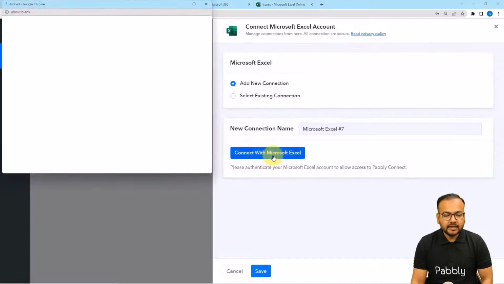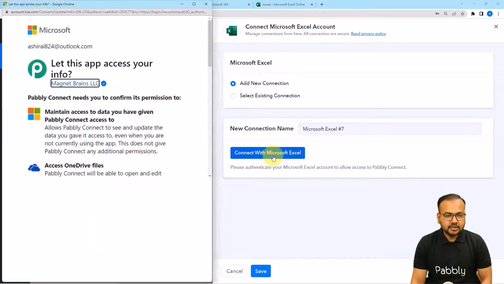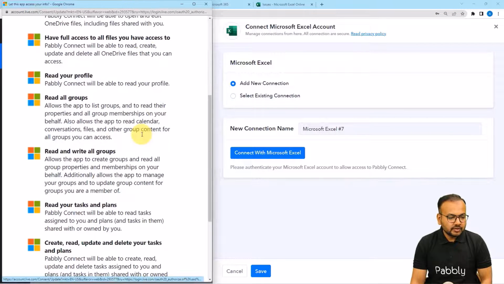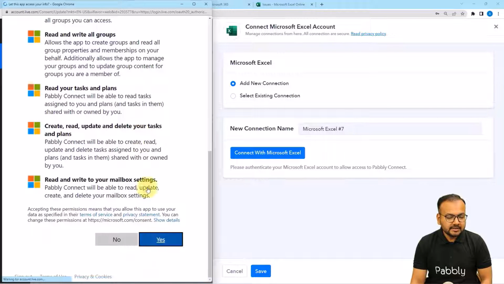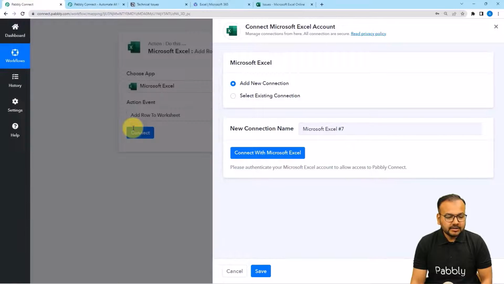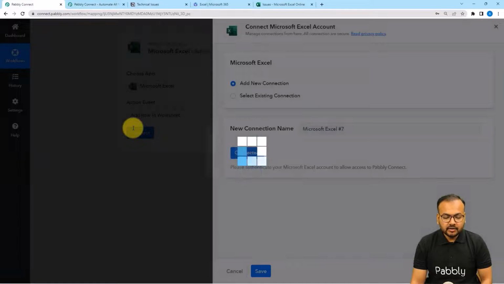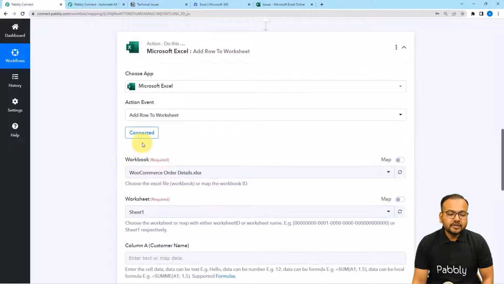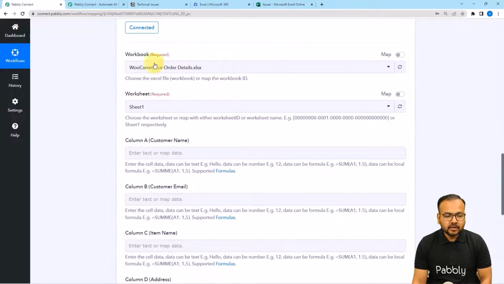Okay. So right now, first of all, I'm going to click on connect, and from here select add new connection, then click on connect with MS Excel. And from this window, you have to provide some access to Pabbly Connect. So you just have to scroll down and click on yes here. And you can see the authorization is successful, right? Like this. And we'll be connected with Excel. All right, so we are now connected, and here it is asking for the workbook's name.